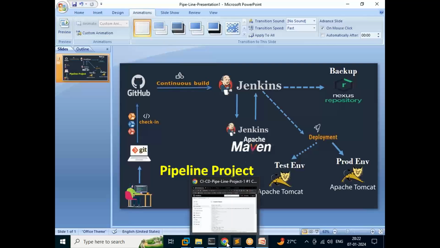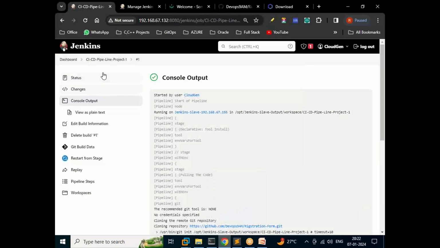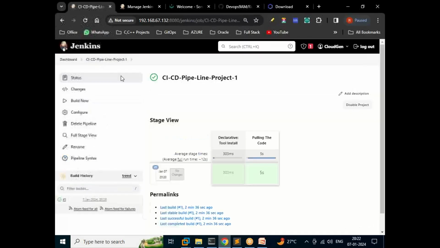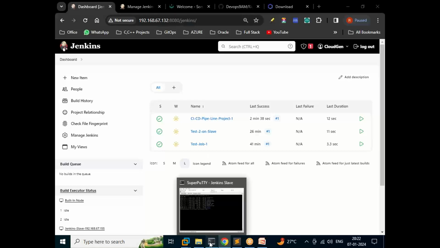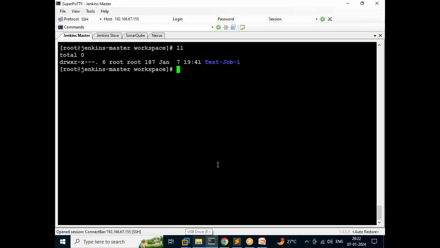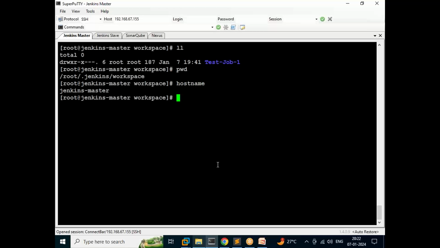In the Jenkins master machine, we are having job details. See guys, this is the job details. This is the job in master machine. If you want to see this job output in the master machine, yes, we can't see that. So this is the job's location in the master machine. Host name, see, Jenkins master.